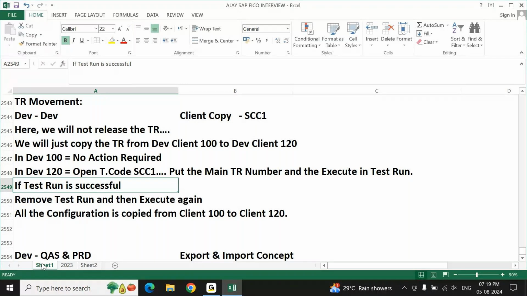Meaning for this, in development 100, no action required. Meaning the TR is not released. To copy the configuration from development 100 to development 120, no action from the configuration client, in short development 100. What you will do, you will go to development 120 or development 200 as per your system landscape, whatever you are going to explain. In 120, you will open SEC1, put the main TR number and then execute as a test run first. If the test run is successful, there are no error messages, remove the test run, execute again.